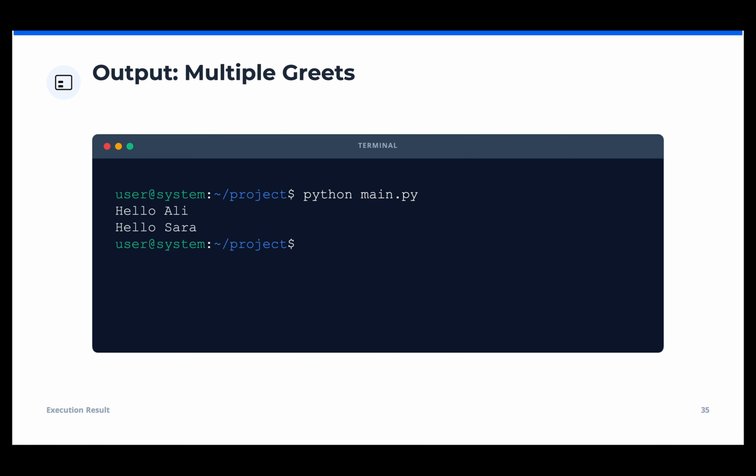The output shows hello Ali and then hello Sarah, one after the other. This confirms that each object in the list responds using its own data. The same method is reused, but the result depends on the individual instance.